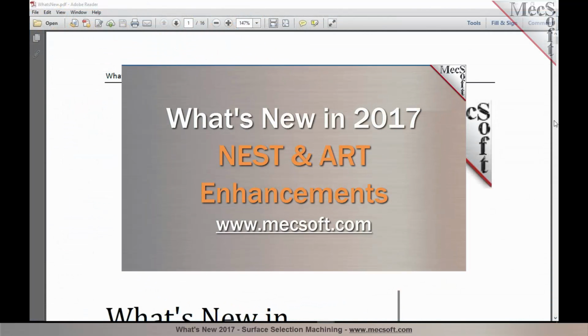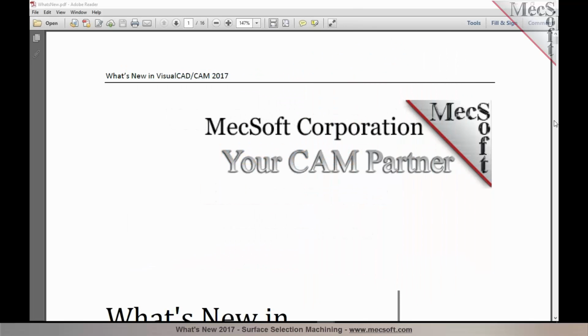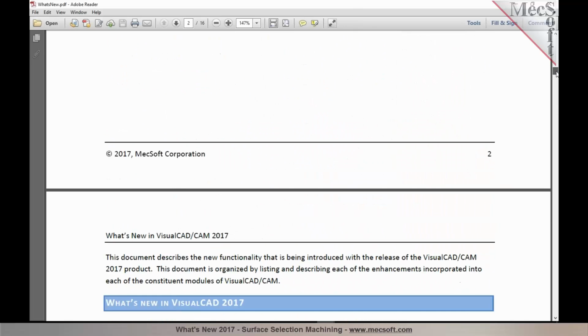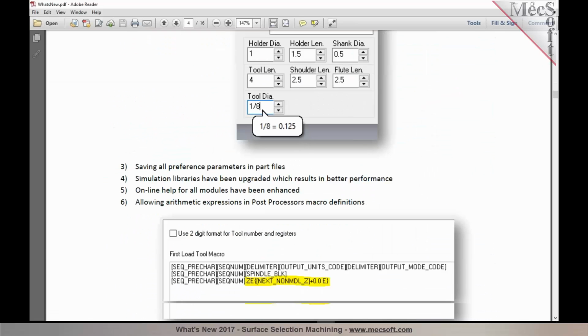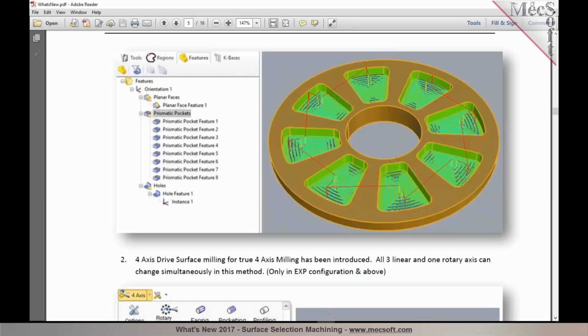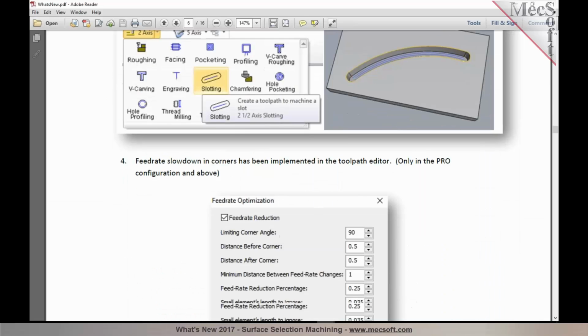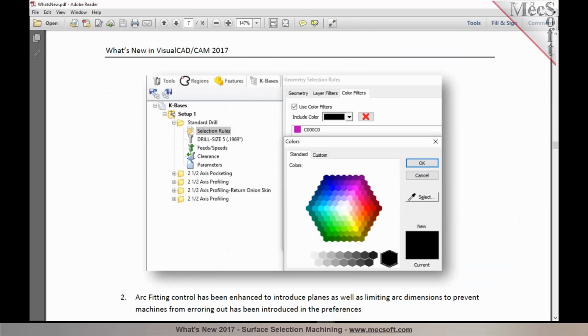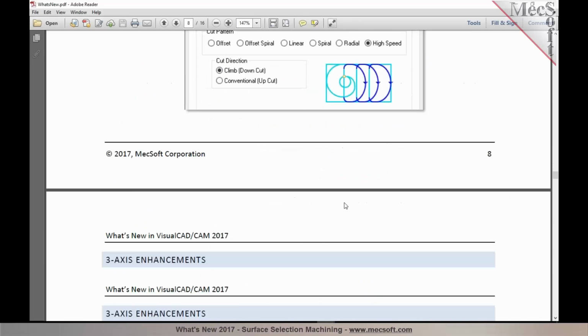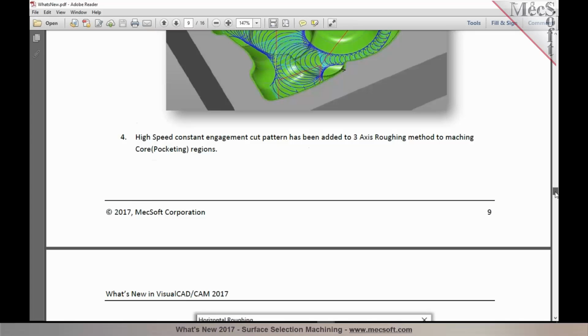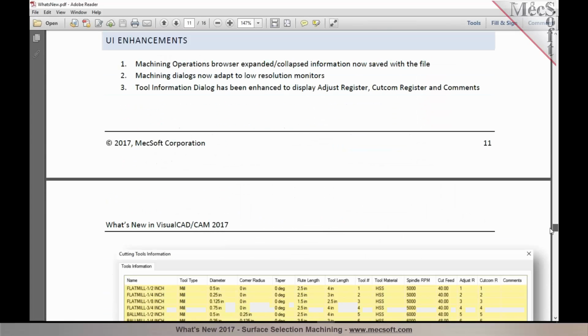Let me talk about some of the enhancements in our other modules. If you take a look at the What's New document, you will find all the enhancements have been listed, and there's been enhancements to our nesting module as well as the art modules of our product. And you can refer to those. The nesting enhancements can be noticed in the What's New document in here.